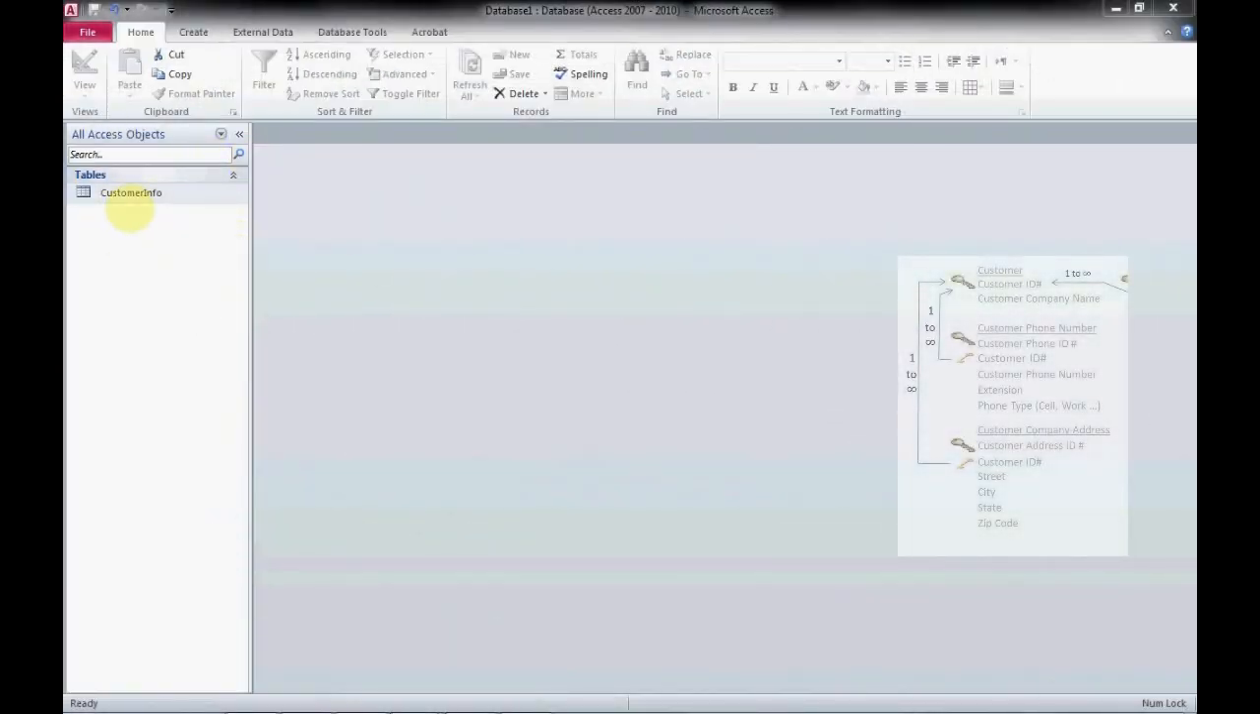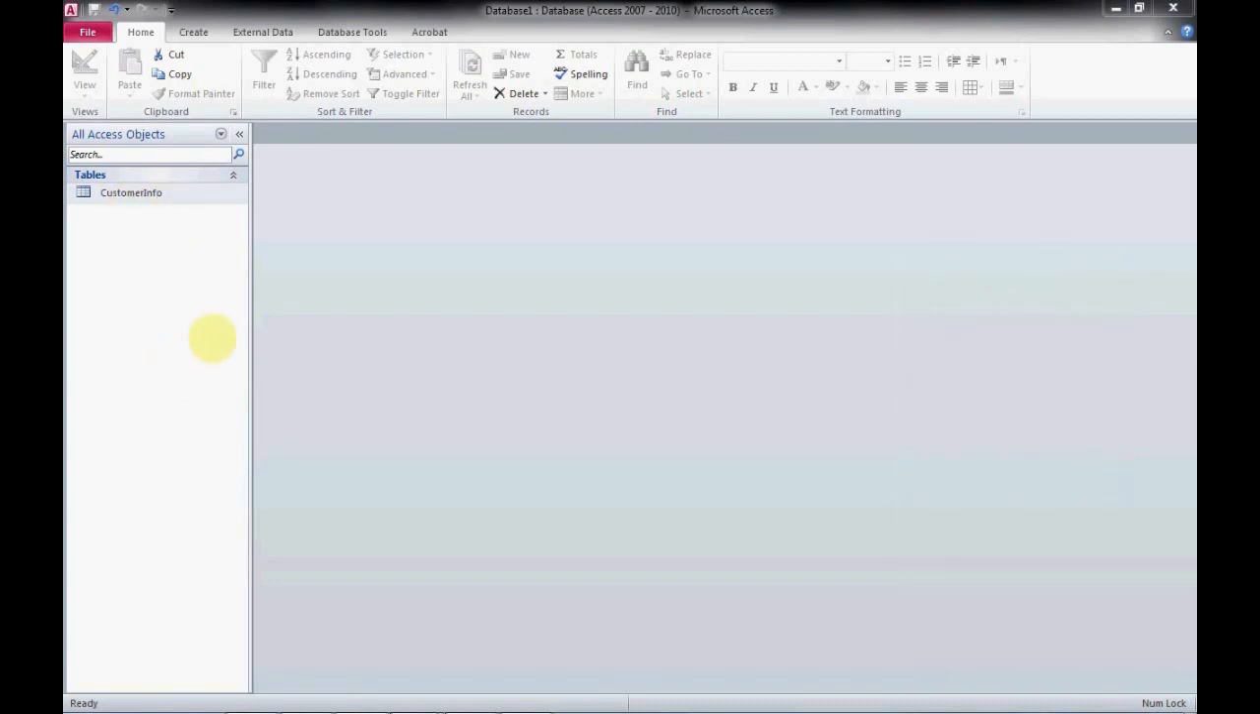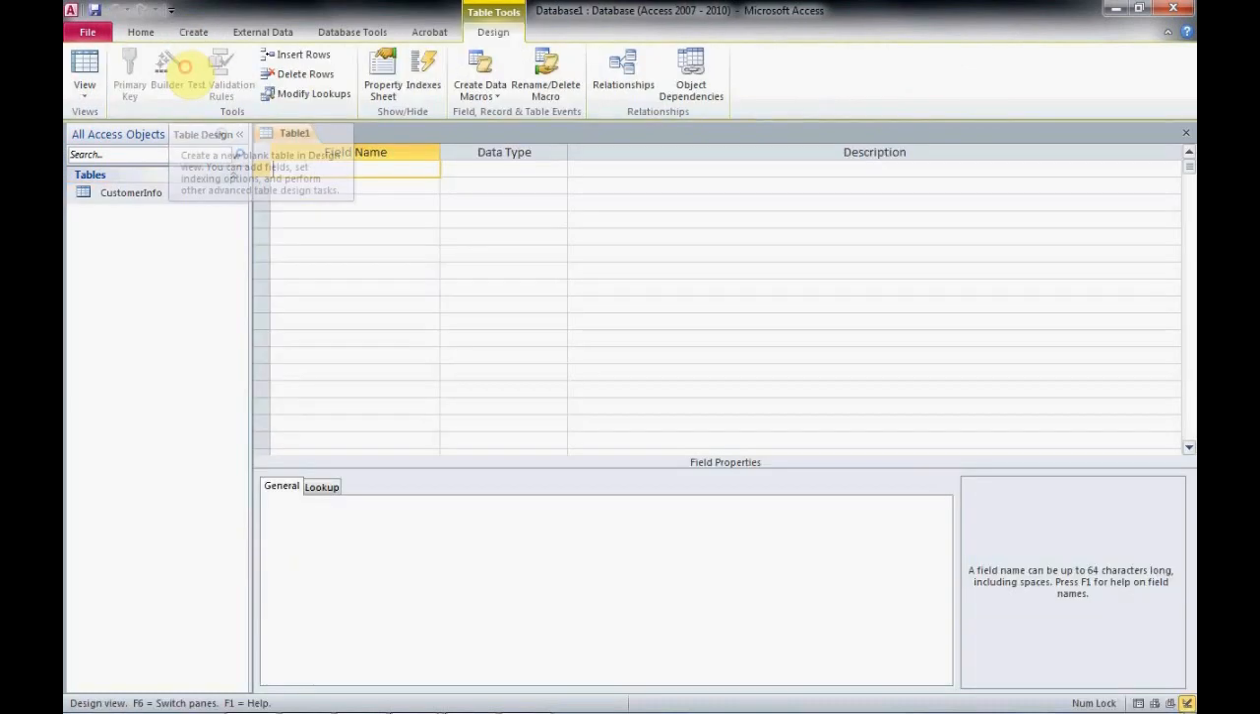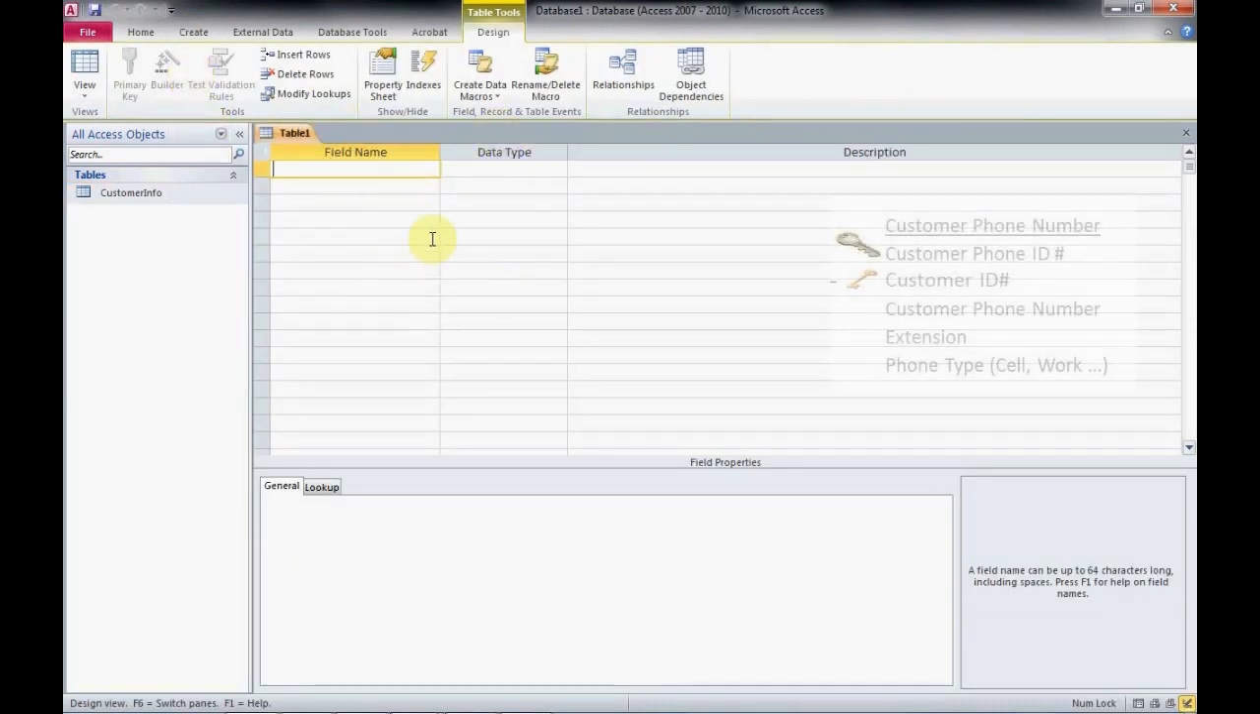Okay, so in the last tutorial we created the customer info table. So let's create the next table, which is going to be the customer phone number table. We can do that by moving to the Create tab and selecting Table Design. That will create a table for us where we can input the information.